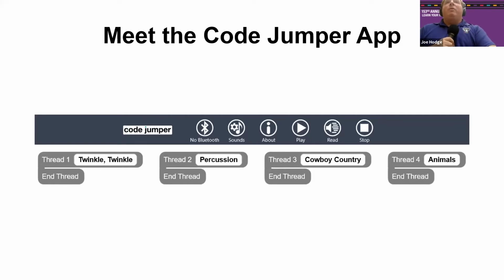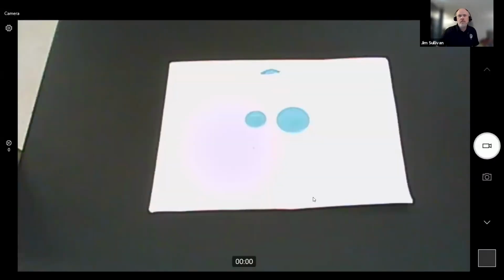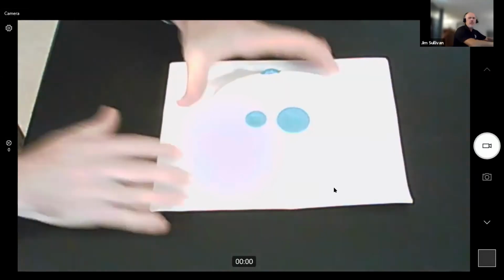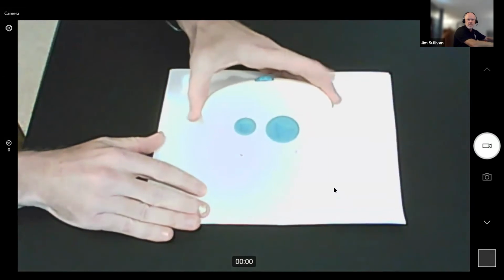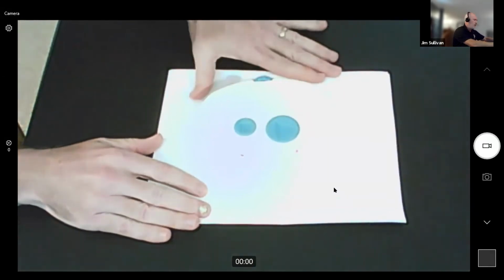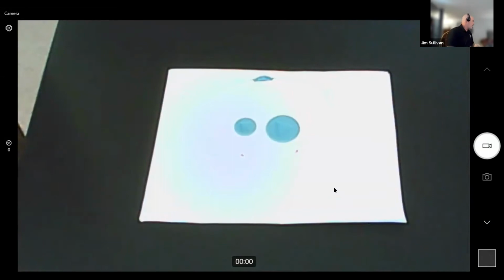So now we're going to go ahead and get into the actual Code Jumper kit. I'm going to stop sharing my screen for a moment, and then I am going to reshare and bring up my camera. There's a bit of washout going on here. I threw some paper below this. We did a little run through earlier, and I think that's partially due to the fact that we don't have some of the other pods up here.